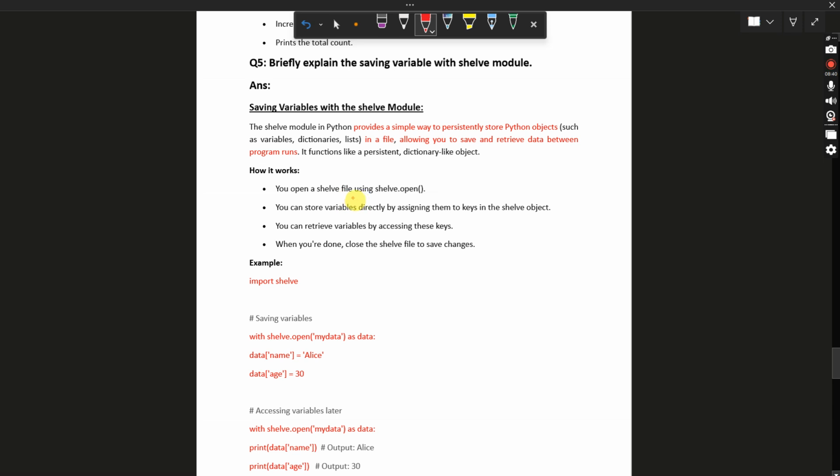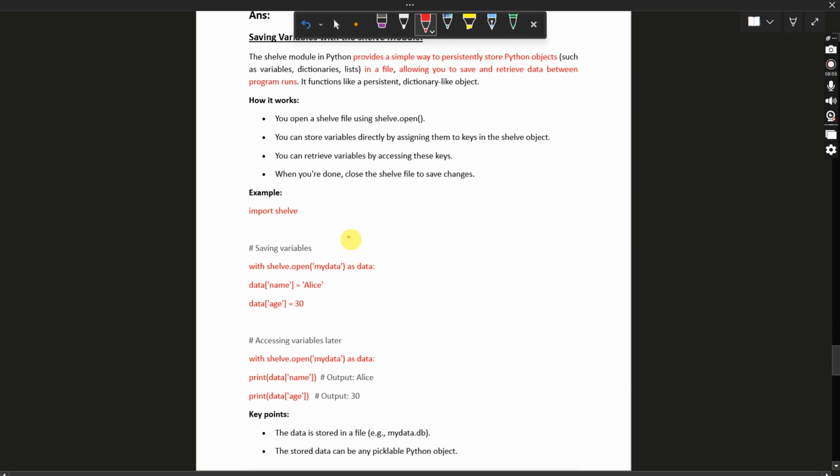Okay, so how does it work? You open a shelve file using shelve.open. You can store variables directly by assigning them to a key in the shelf object. You can retrieve variables by accessing these keys. When you are done, close the shelve file. Okay, so let's see the example.